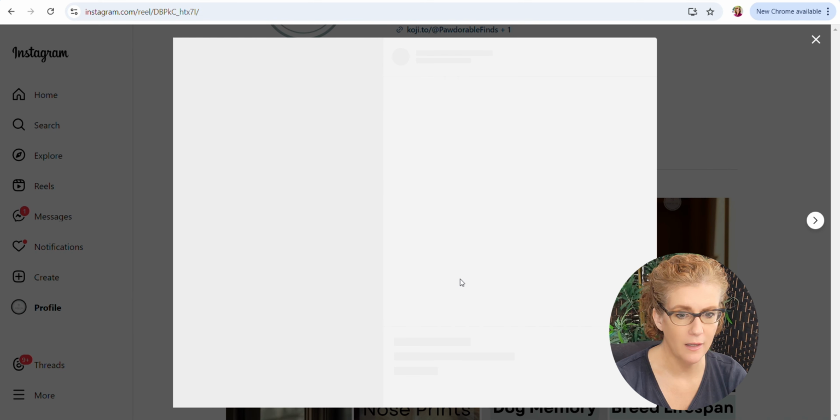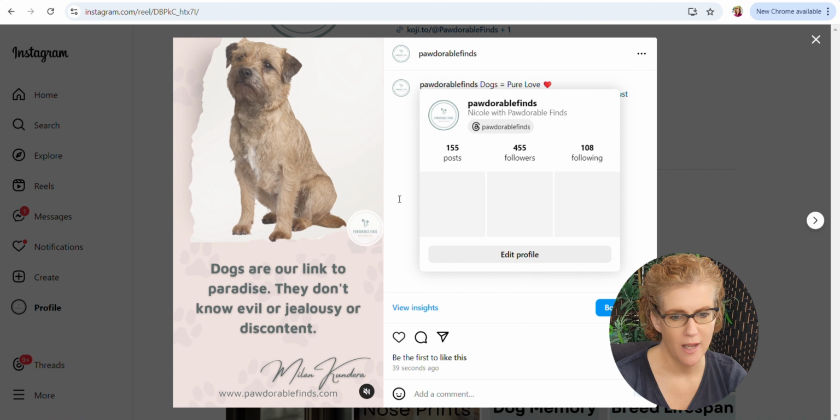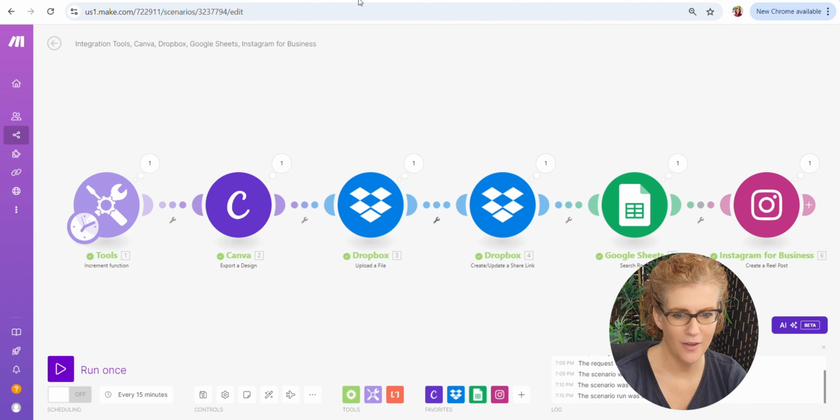So we're going to click on that. You'll be able to see when it was posted as well. Look at that, 39 seconds ago. Dogs are a link to paradise, isn't that sweet? And then we've got the full caption. There we go. I'm going to like it. Of course I'm going to like it. And there you have it.